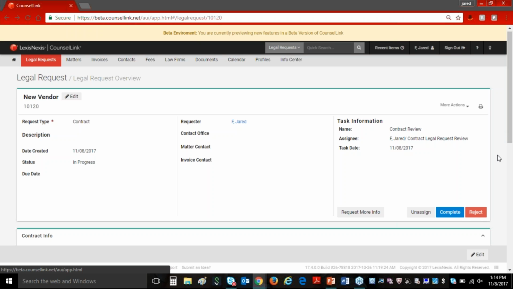Each one of these things, rejecting, closing, assigning, or completing, will send an email to the appropriate people notifying them of the change. So if you are the requester, you'll get a notification when you submit the request. You'll get notified whenever a request for more information comes back to you, and you'll get notified if your request gets completed, rejected, or closed.